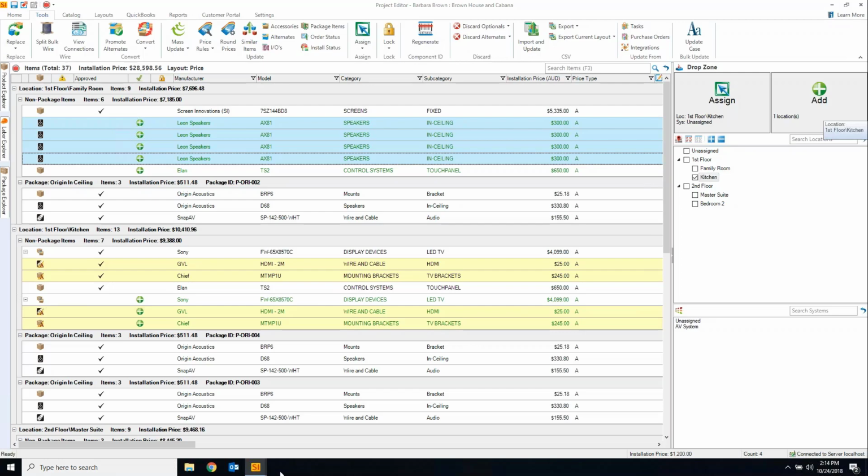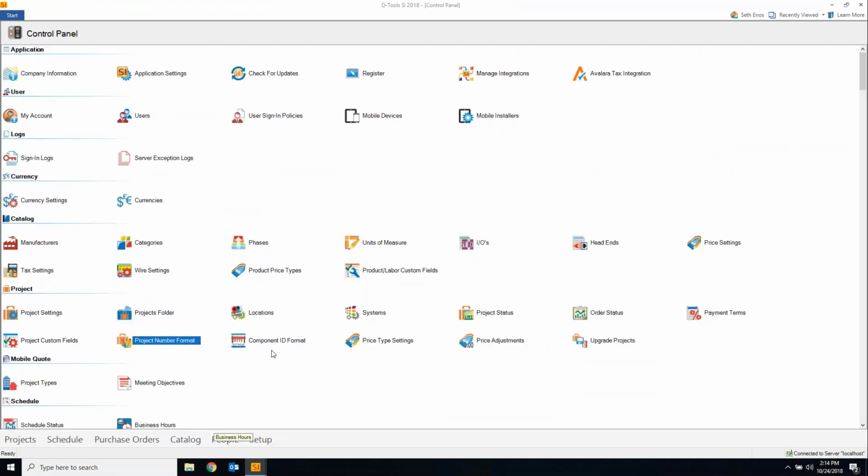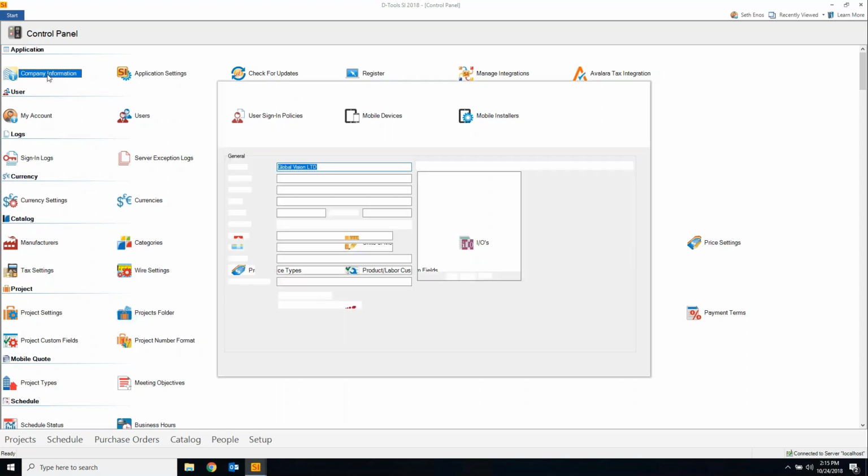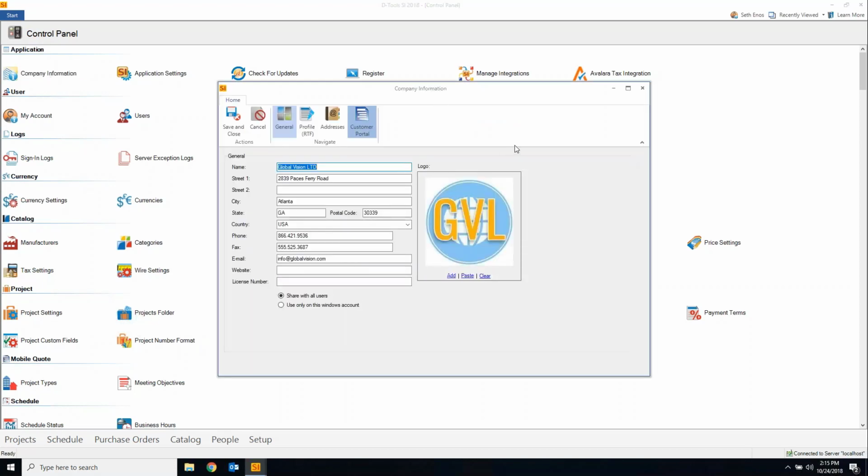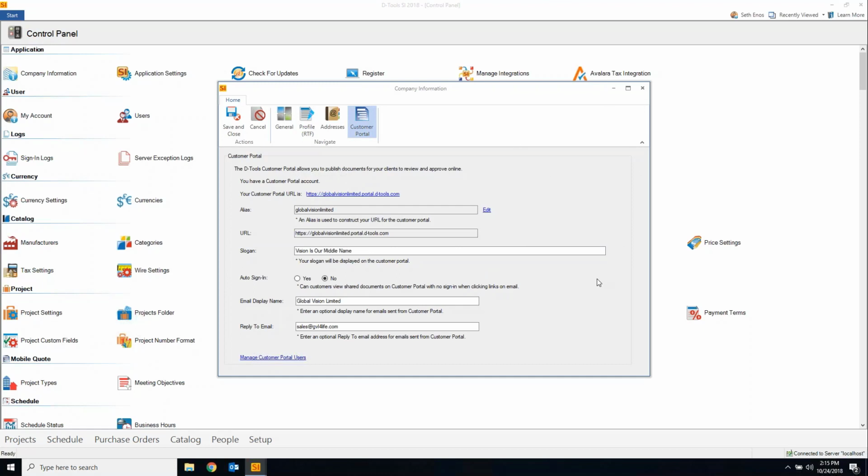So, all right, next up, customer portal. We're going to go there. So we made 3 enhancements to our customer portal, and they exist under your settings, which happen to be under company information. So let's go ahead and pull this up and go to the customer portal tab here. So these are the 3 new features here at the bottom, and I'll go through each one of these with you. Auto sign-in. Yes or no?